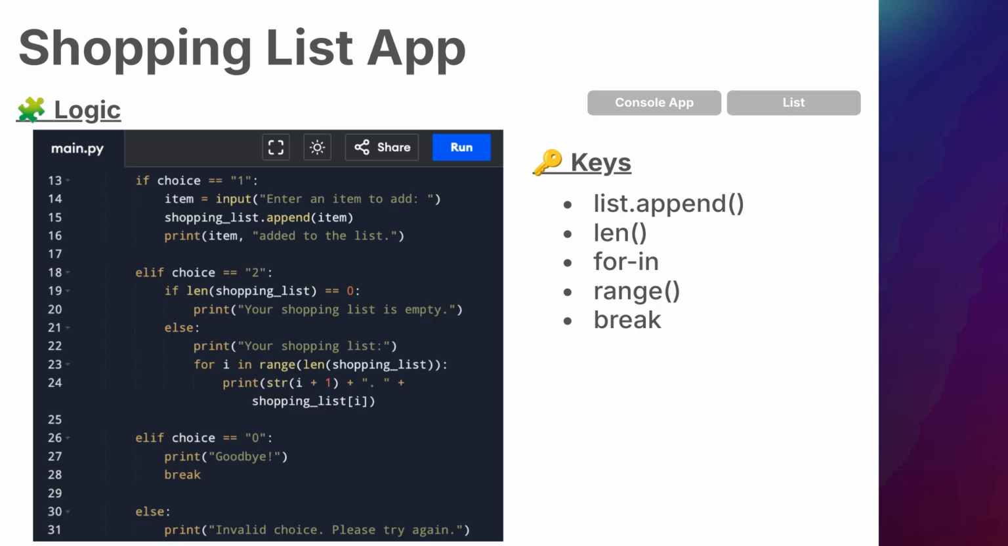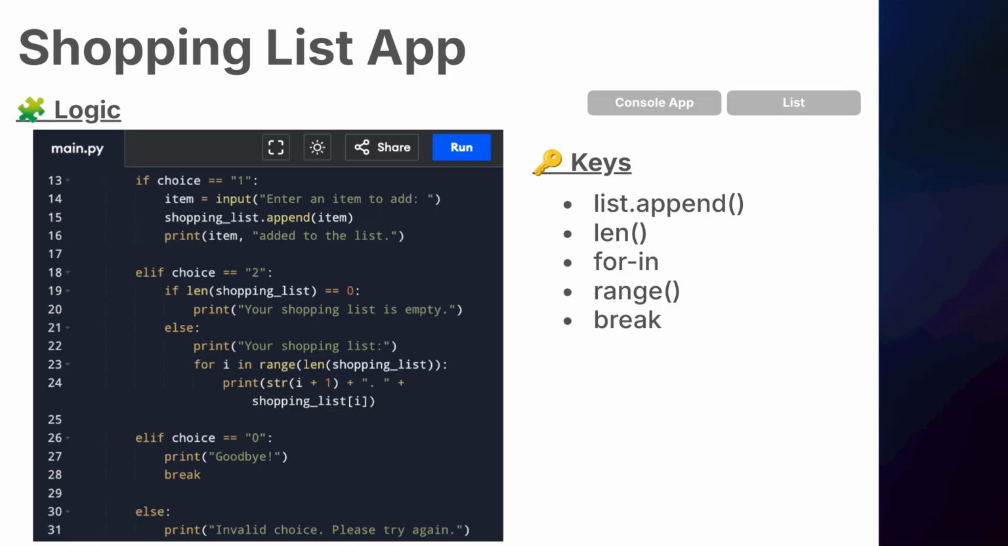Keys we're focusing on in this lesson are list append for adding new data to a list, len to check how many items are in a list, for in and range to loop through items with numbers, and break to stop the loop when the user wants to quit.